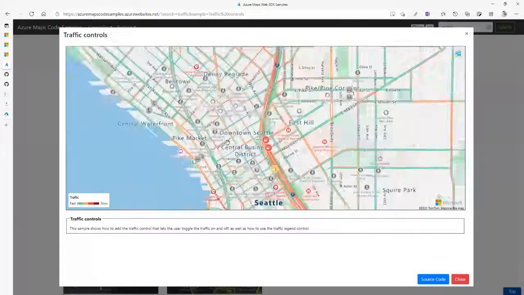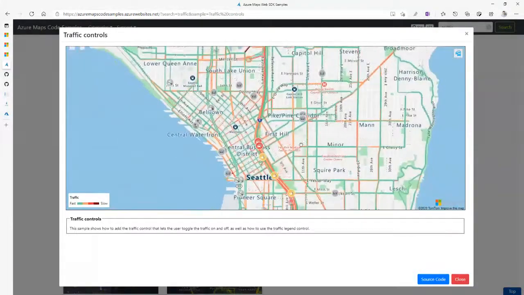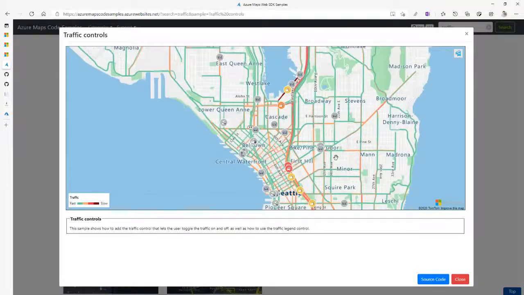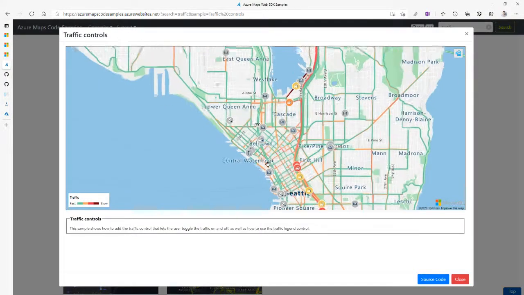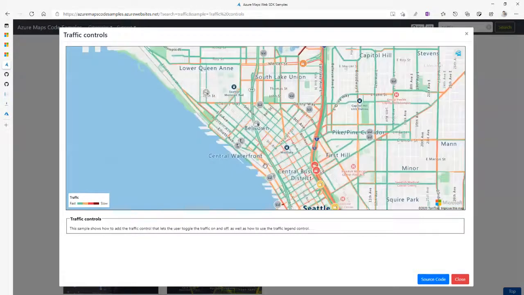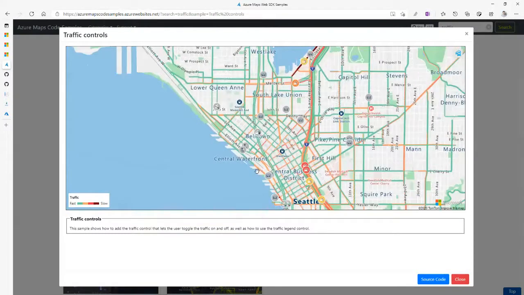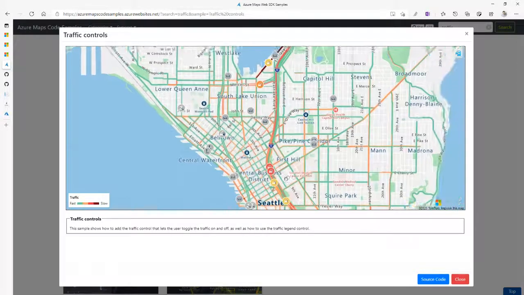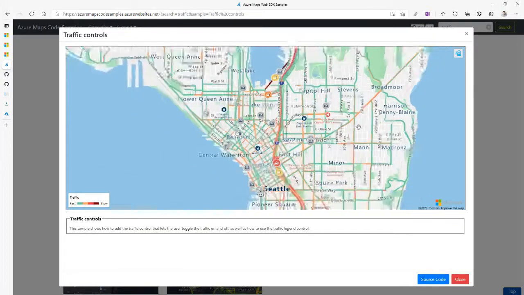Right now it's very busy. So this overlay of the traffic data is rendered on top of the map, correct. It's the traffic right now in Seattle. Yes, exactly. And this is updated every minute. So it's the most recent data.